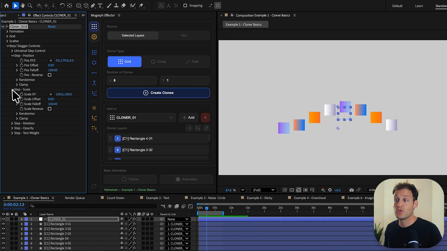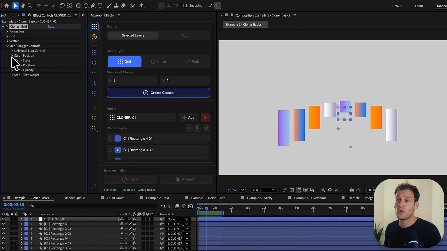Let's scroll down, go to step scale, and we can do the same thing with scale. I'm going to go to step scale XY in here, and I'm going to increase the Y. Once again, we can see that staggered scale, which is this one, is 316 on the Y, while this one is the original value. We can do the same thing for rotation, for opacity, and so on. For now, I'm going to close this.